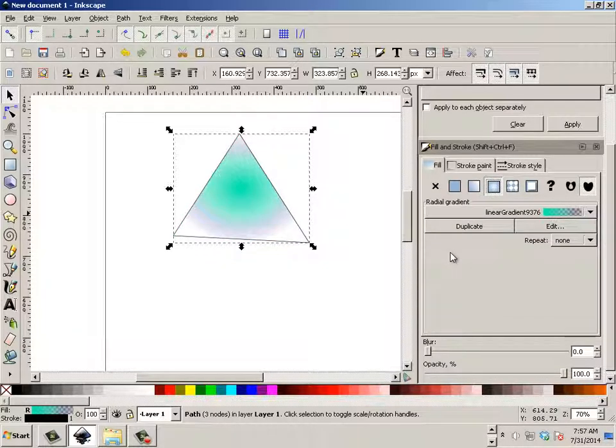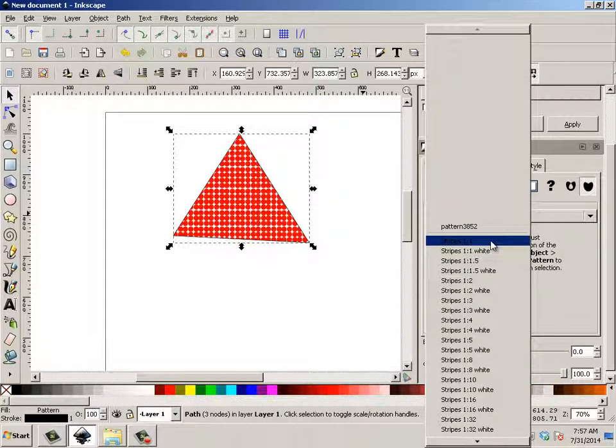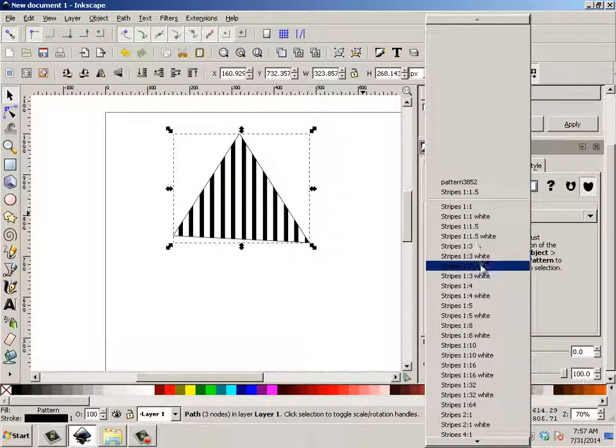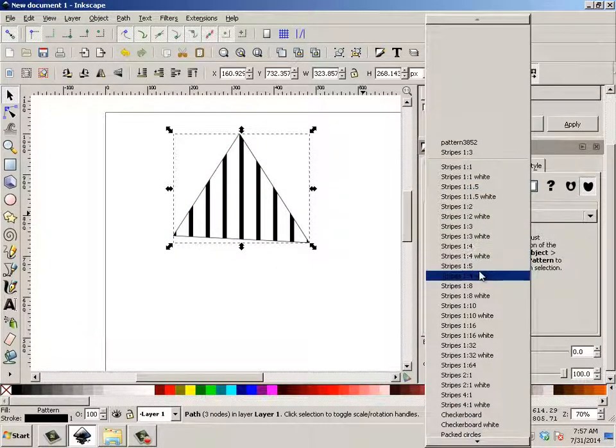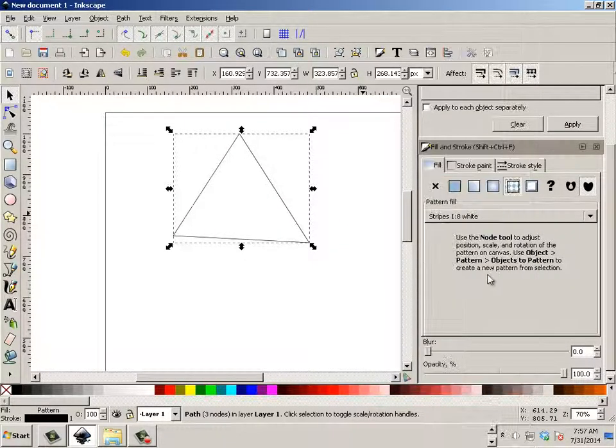We can go from the center. Works with the same concept. Or a pattern. And there is a million patterns in here, it feels. These come in very handy when it comes down to laser cutting.